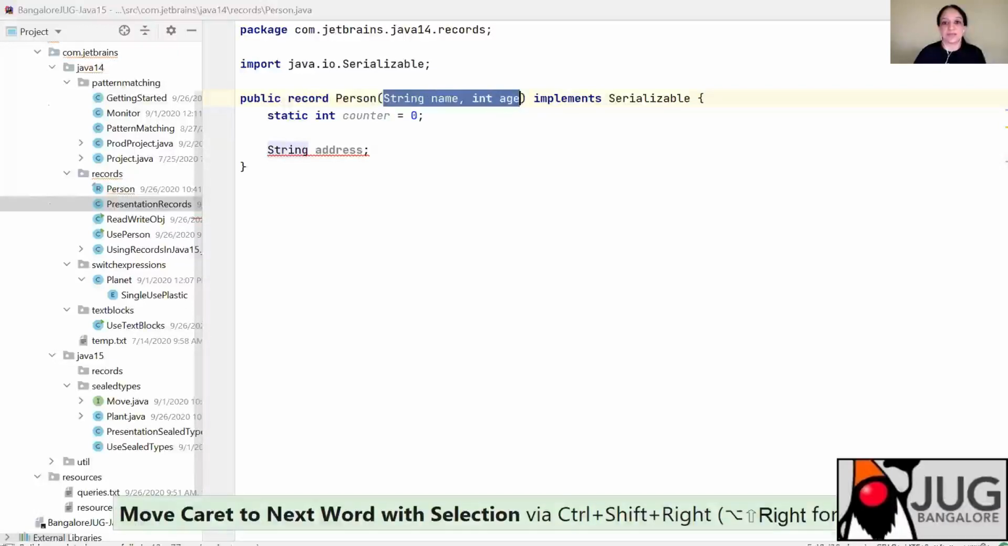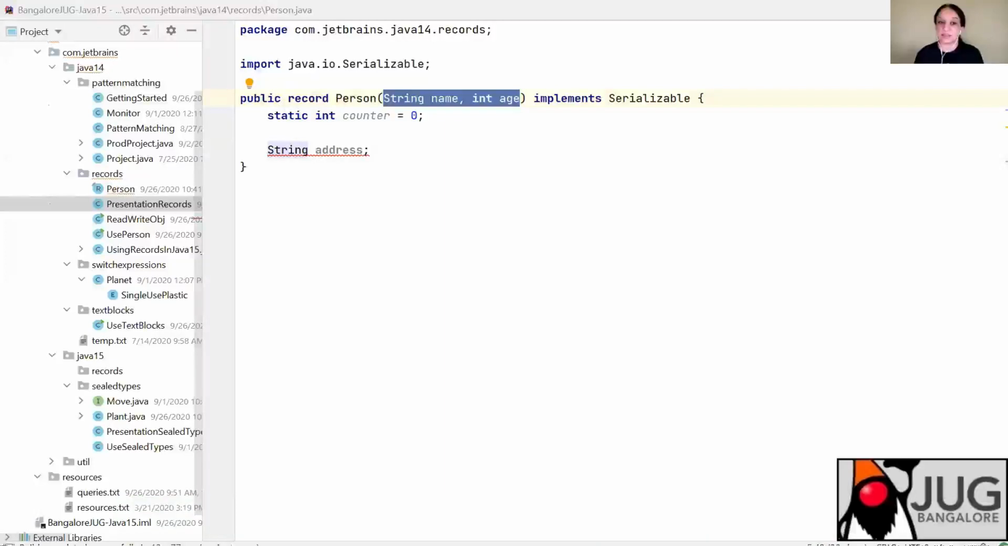record is encapsulated by these values that you passed, the components of the record. And if I try to define another instance variable or field here, that is kind of defeating the whole purpose of defining the record the way it is. So this is not allowed. But I can, of course, create instance methods and static methods.